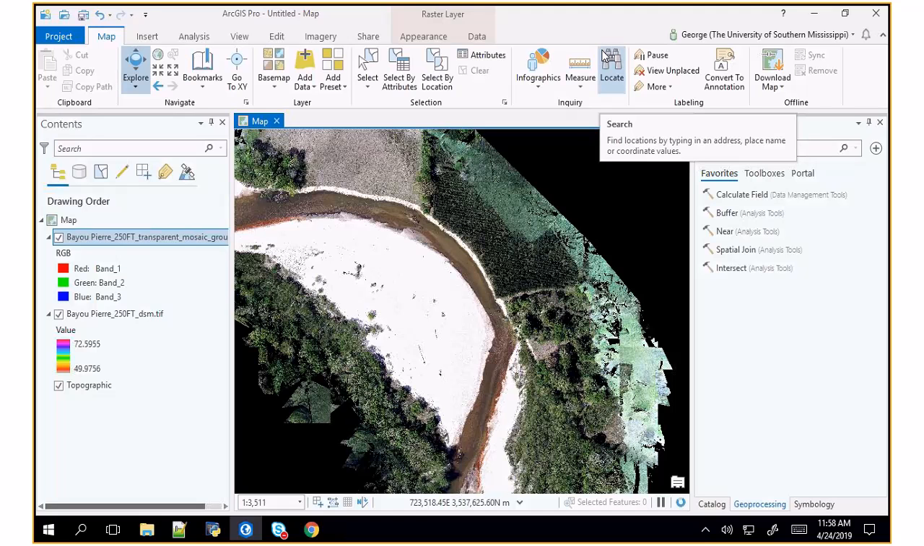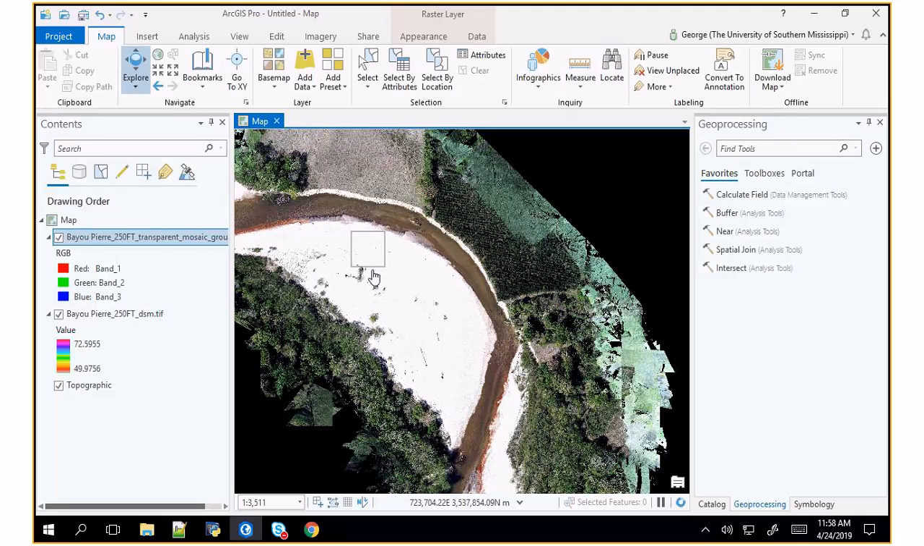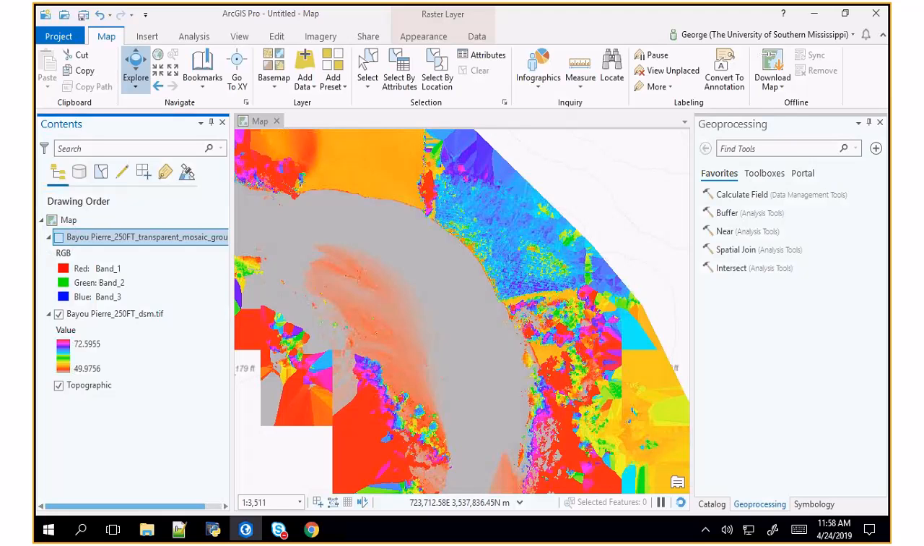Some of them will let you specify other formats, but TIFF is the most common format that it will allow you to export the data into. Okay, so here's our TIFF of the imagery, and then here is the TIFF of the digital surface model.